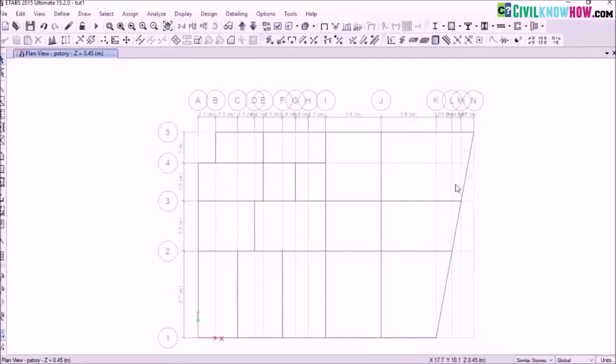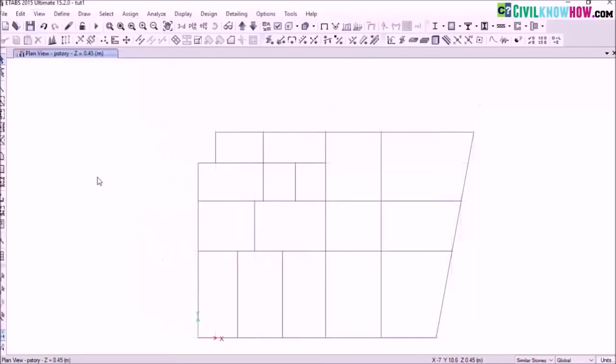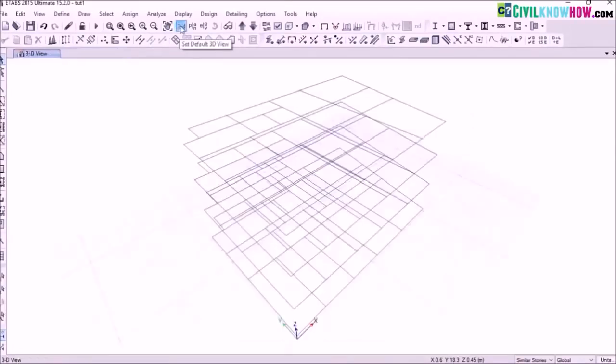So here I have finished drawing all the beams on my plinth story. So if you need to have a look on the beams without the gridding, go to the view option and select set grid system visibility. So here you can see a view without the grid system. And if you want to see a 3D view, select 3D.